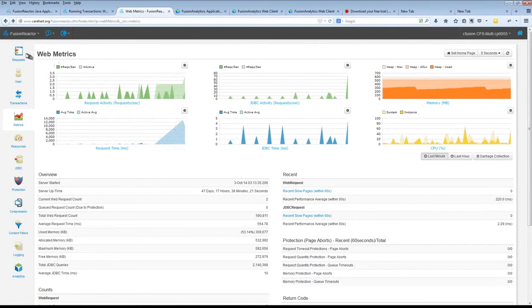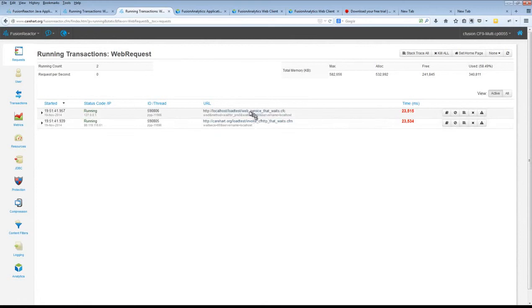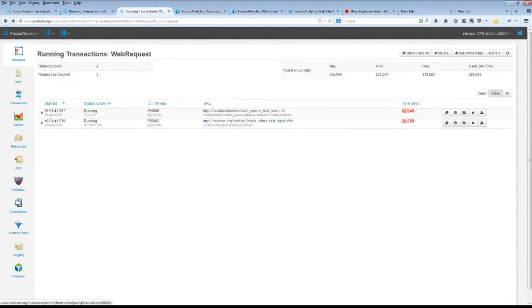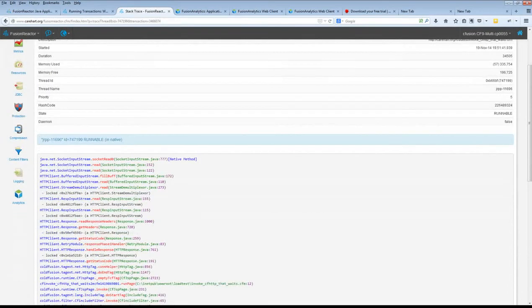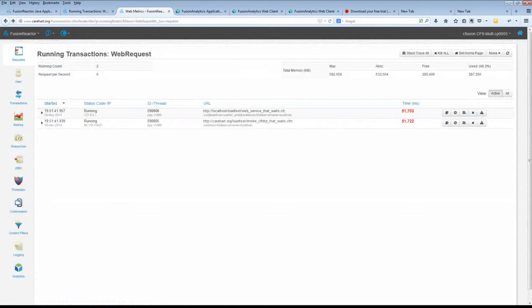Now, if I go to my requests activity, I'll see there's an invoke CFHTTP. So I'm going to click on that page, and it is doing a CFHTTP. And if I do the stack trace, we'll see that it says it's doing line 12 of invoke a CFHTTP that waits, and it's calling HTTP tag doEndTag. All right, so this request is doing a CFHTTP. And if I refreshed it and it was still doing that for a long time, there would be my answer to my question. But I want to show you something else FusionReactor can tell you.